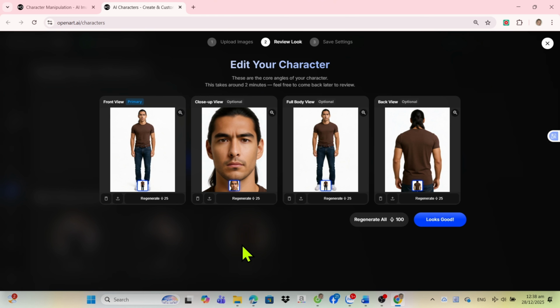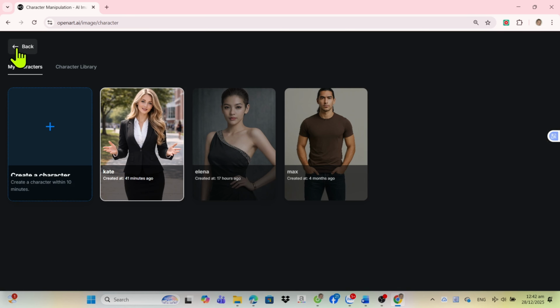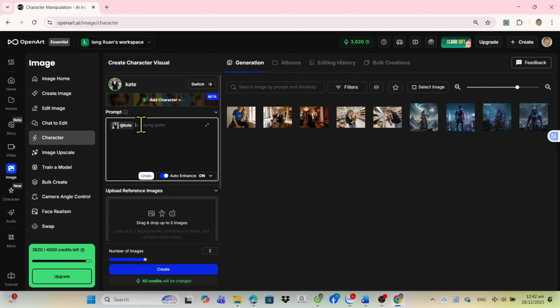Click on the 3-dot icon and choose Edit, and the system will upgrade the character with multiple different angles, similar to the step where I created images for the character Kate earlier. I've already upgraded these characters to the new version. Now back to the creative process. It's still the character Kate, but this time I add the character Max to create an image with 2 characters.